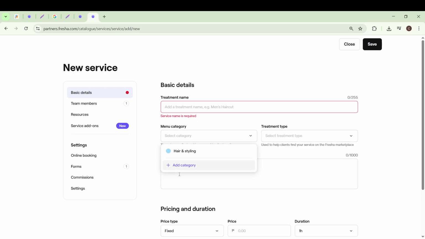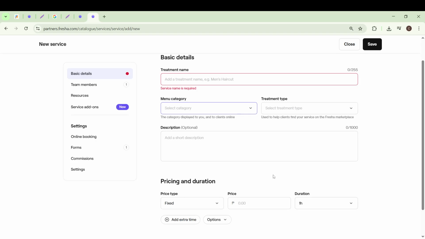After setting the category, you'll need to specify the price of the service. Consider your costs, competition, and desired profit margin when deciding on this number. It's essential to balance affordability with quality to attract and retain clients.